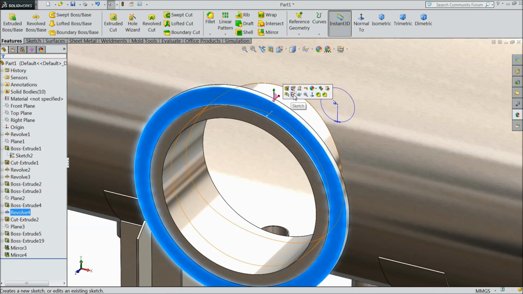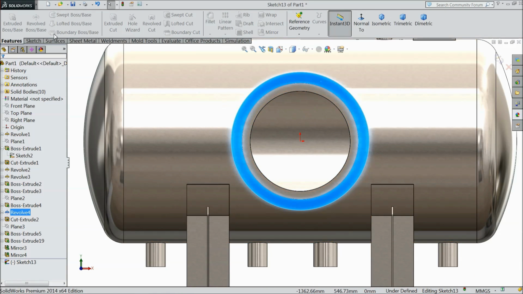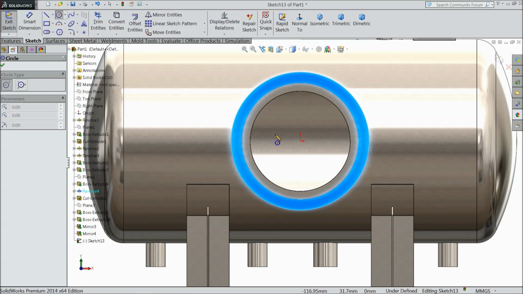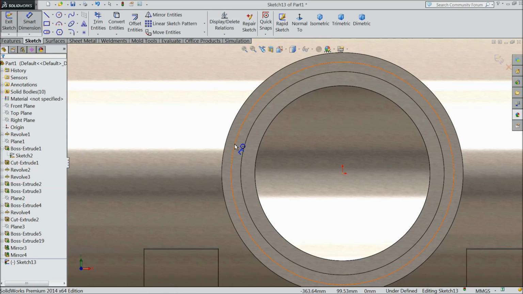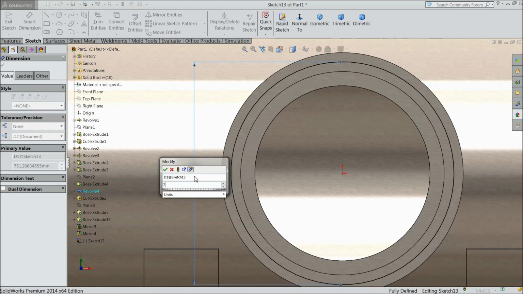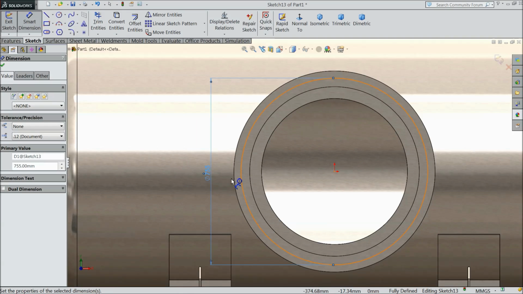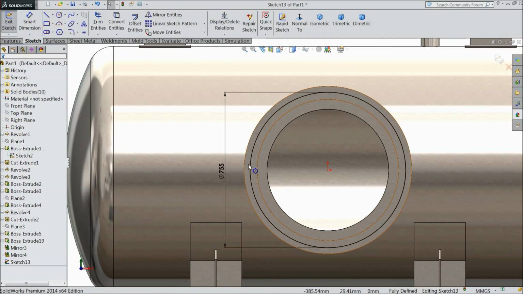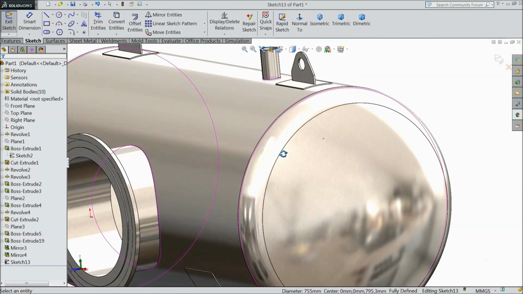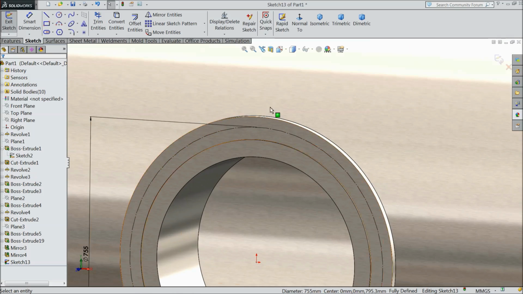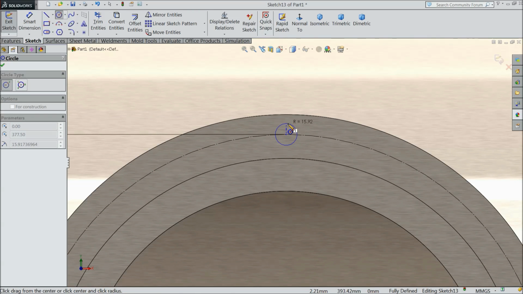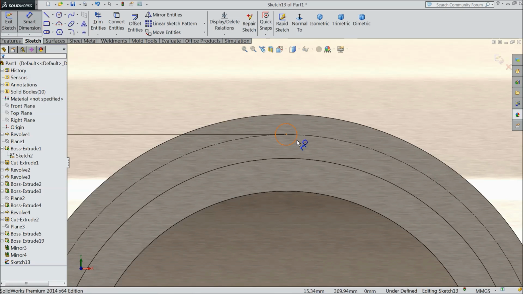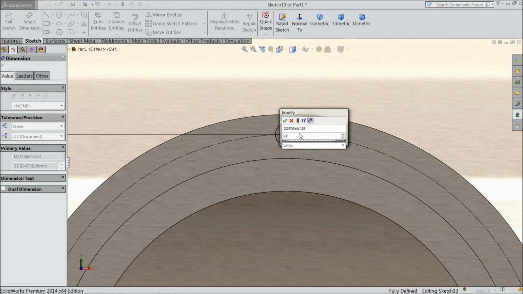Now select this face, sketch normal, and here we will create the holes. First draw a circle and create the diameter 755 mm. Okay, select this circle and make it construction geometry. Now draw a circle here and keep the diameter 30 mm.